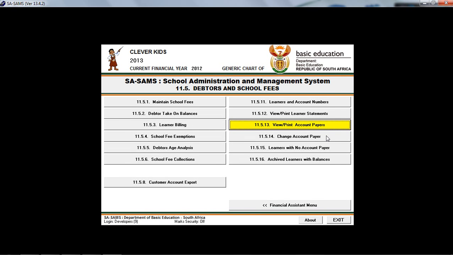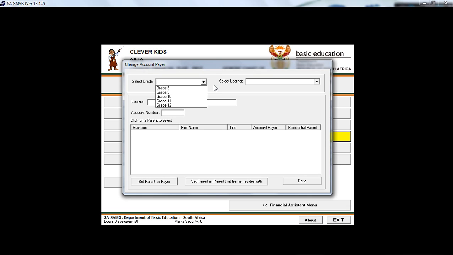If you wish to change an account payer, you can select the grade and then select the specific learner. Their details will appear here. Then you can click on the parents. It's the same as we did in the previous module, where you can select a specific parent. You can set the parent as the parent that the learner resides with, or you can set the parent as a payer. So if you need to change account details, you can go into the financial module to change the specific parents. Then you can click on done.